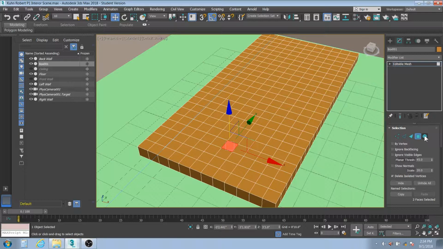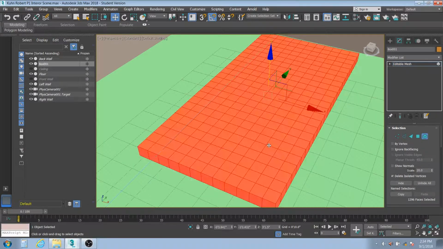Next to polygons, we have elements. Element will select the whole thing, the whole object. If you look up here in the stack, you can see that it's got this triangle. If you click on the triangle, you get a drop down. In here, as you can see, elements is selected, and elements is also selected down here. Polygons, now the polygon is selected.